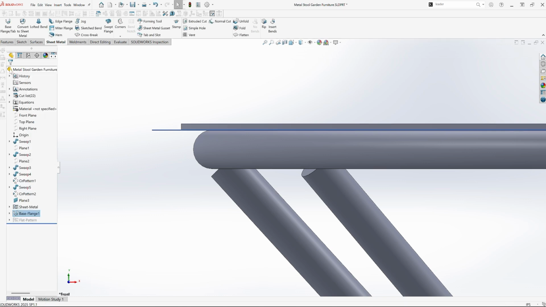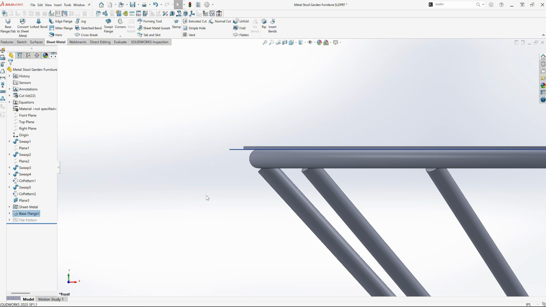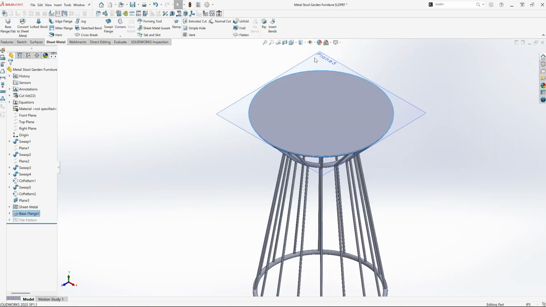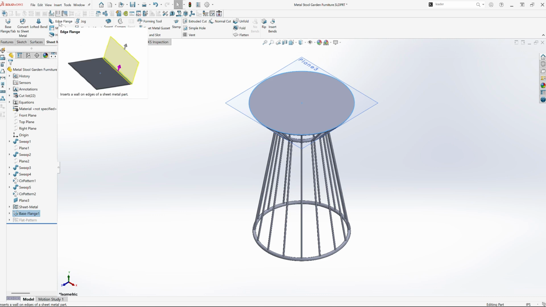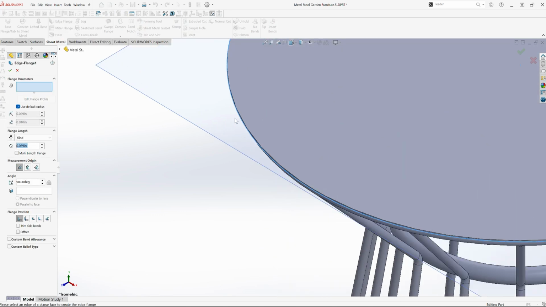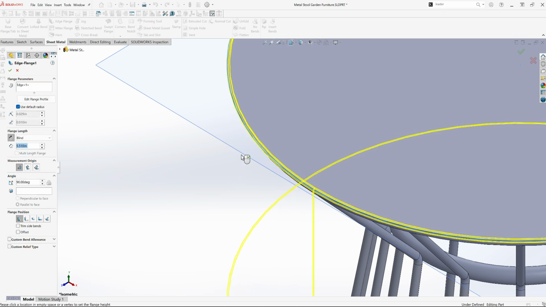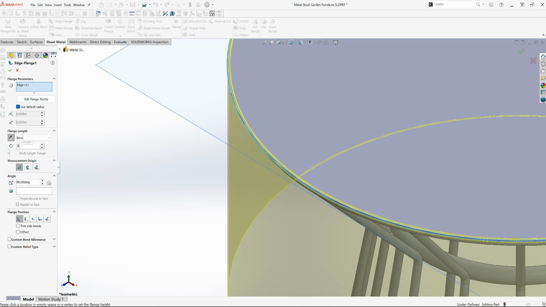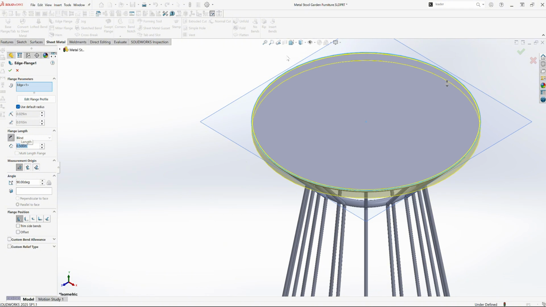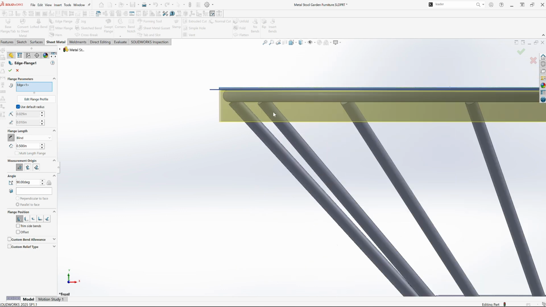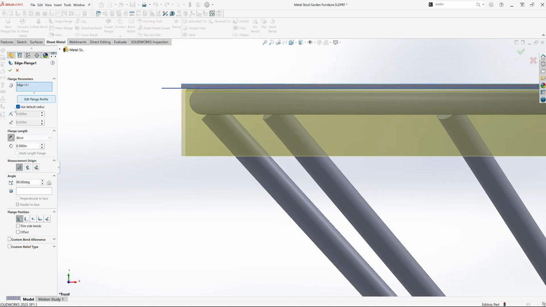Okay. Now we're going to create an edge flange going down to create the lip of the seat. And that's 1/2 inch. Front view again, so you can see the details. Okay, so the material is going inside, as we can see here.